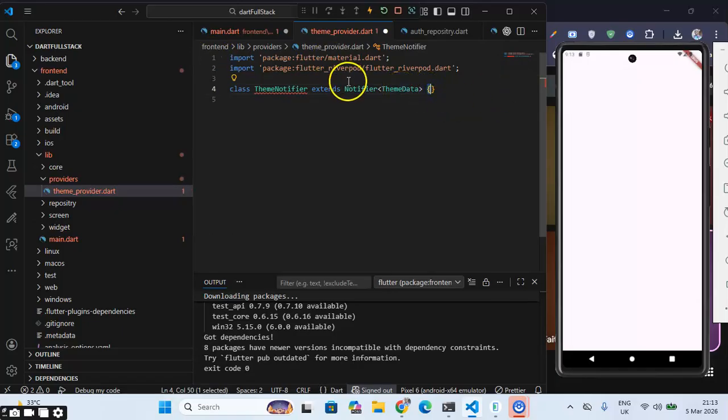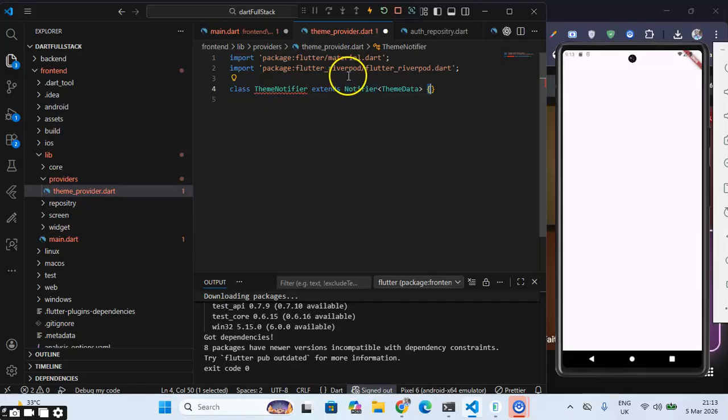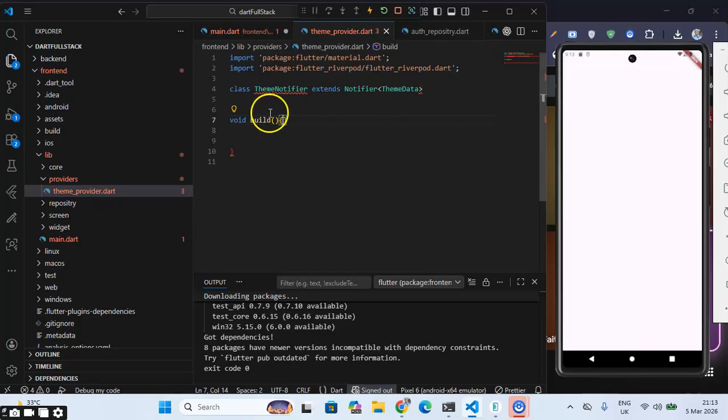So now anytime you call a notifier like this, you are expected to initialize something, or to give it a state from the start. That's why you're going to create a method called build, like a constructor. So now I'm going to do what's called at override.